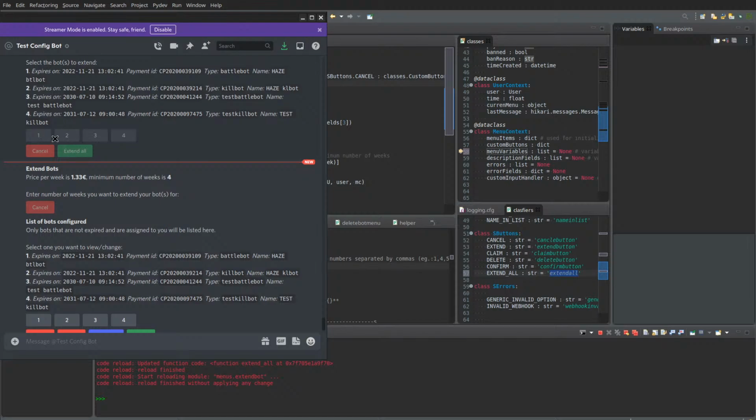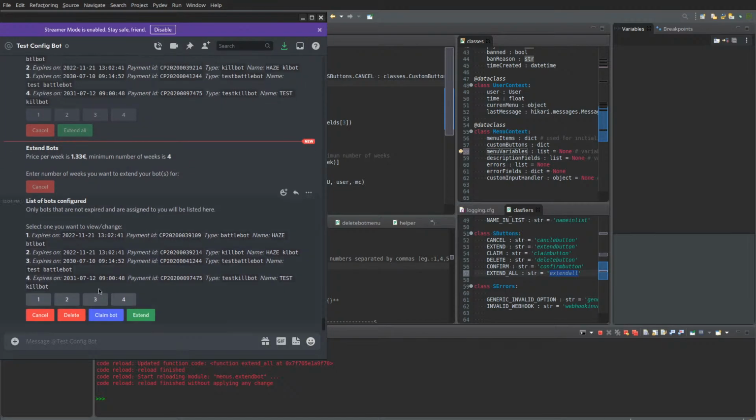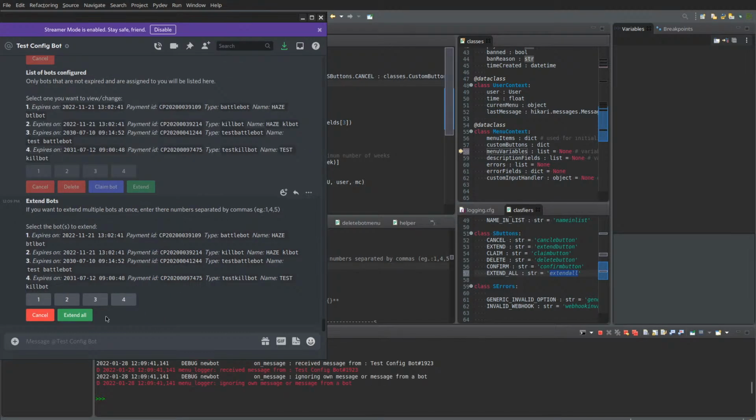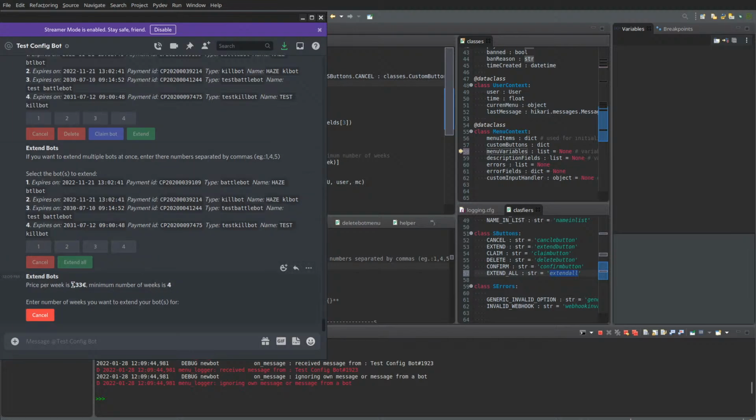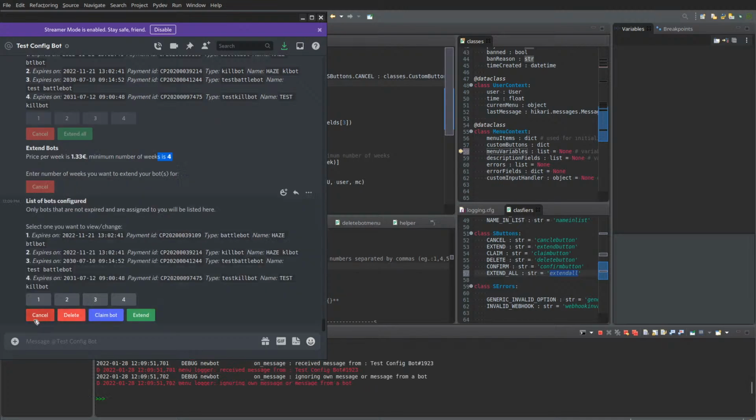Yes, oh, this is... I love the new cursor. So extend now works, and I can select extend all, and it will actually calculate the price and how long I need to extend it for. It's cool.